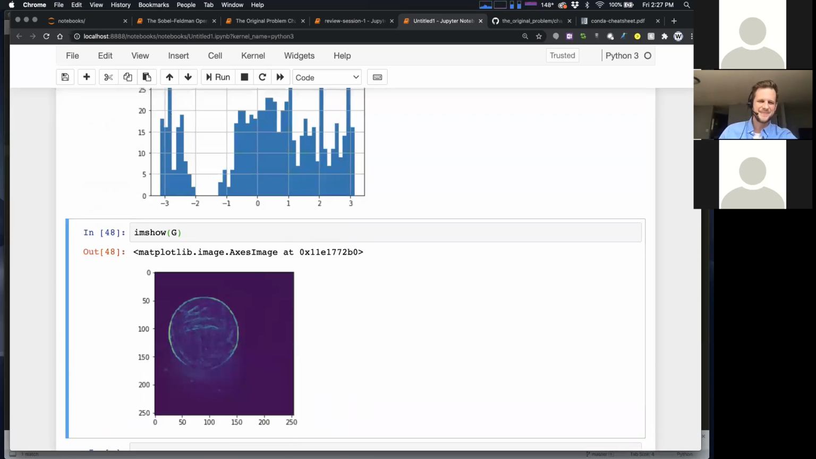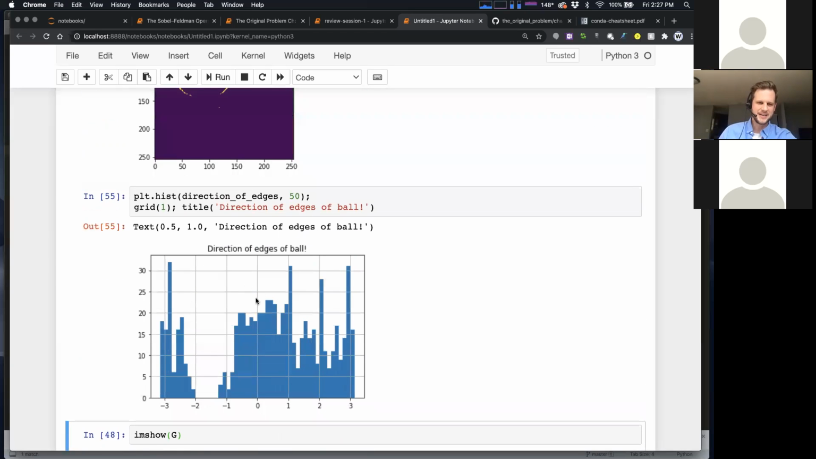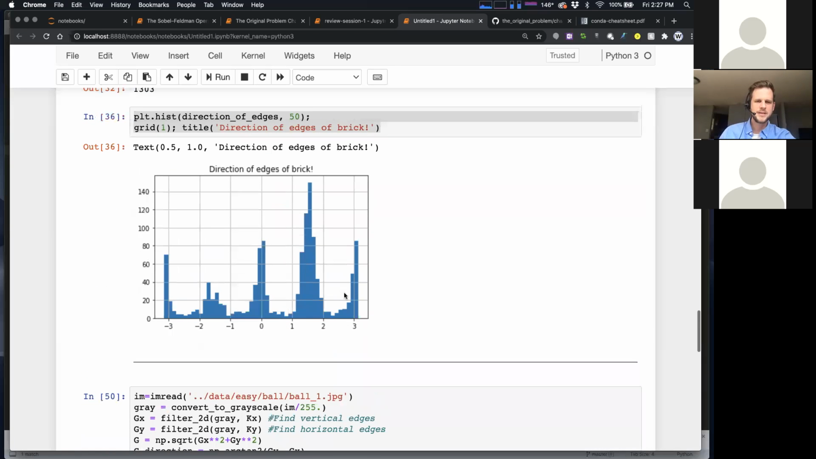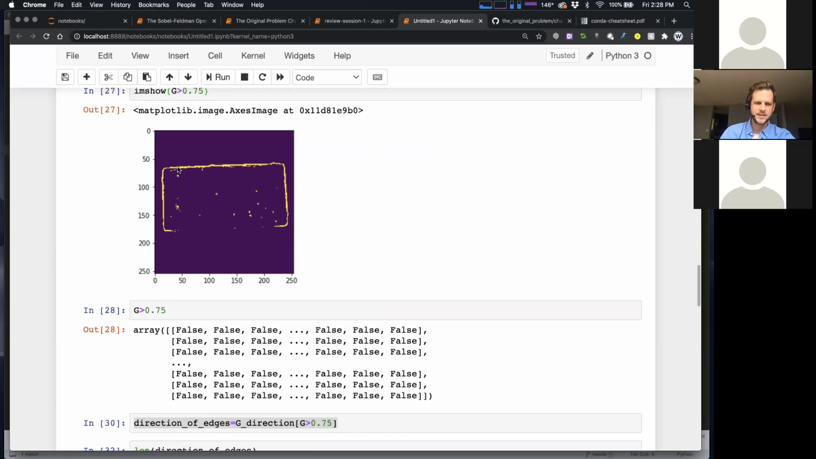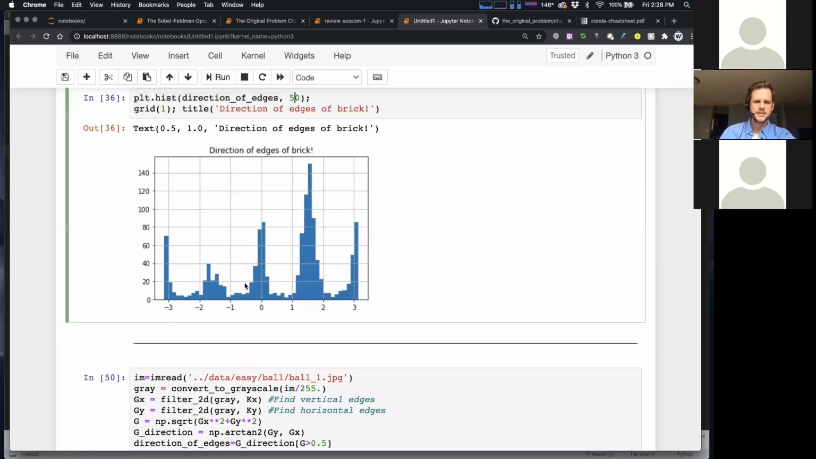All right. So I guess what I want to get at here is this is the distribution of the direction of the edges on the ball, and it's pretty spread out, right? You've got edges pointing in all directions really, except there's a gap here. But what do you see here, right? Why is the distribution of edges of the brick, of this image of our brick, shaped like this? Why is it so spiky? Any ideas? If you know why, throw it in the chat.